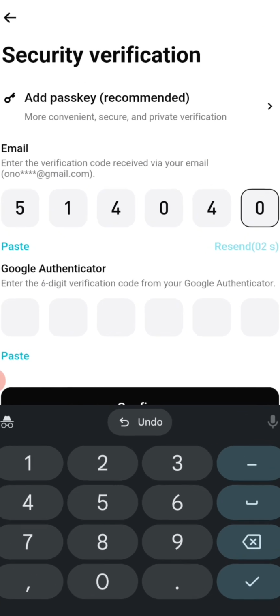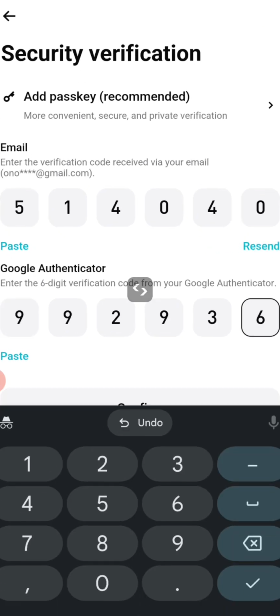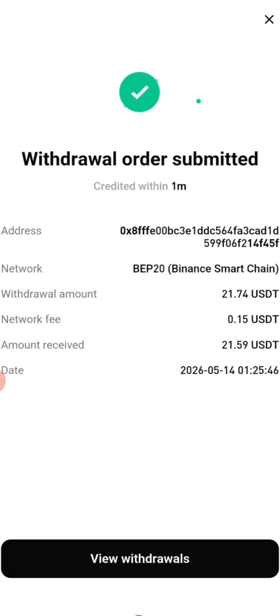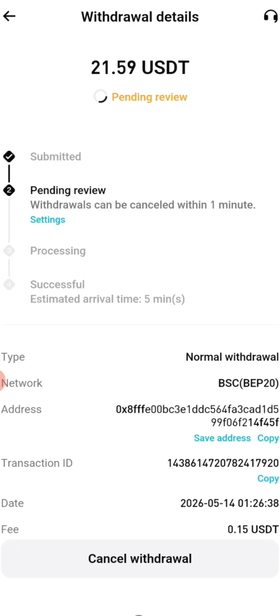Now let's go to our authenticator, copy the BitGet code and paste it in. This is just an extra security to avoid hackers getting access to your account. So we've copied the code. Now your withdrawal order has been submitted. We're just going to wait for some time for the withdrawal to be processed. It typically takes up to 5 minutes.